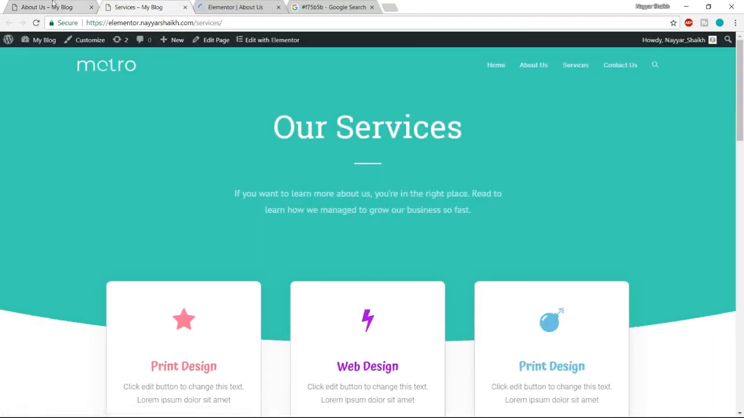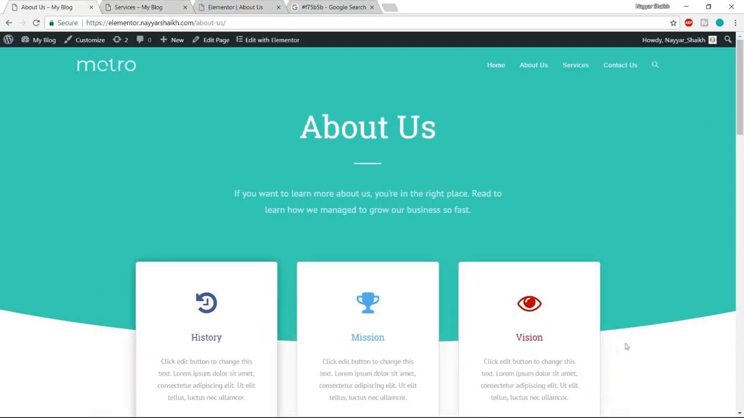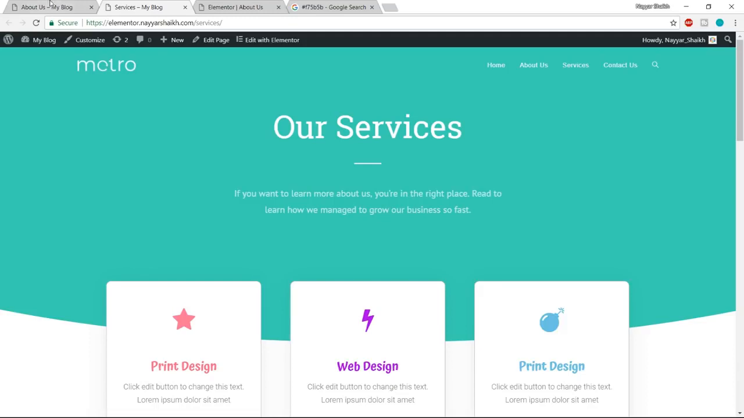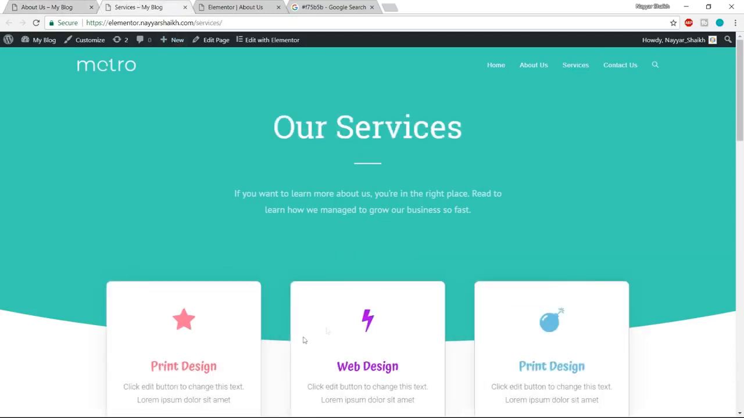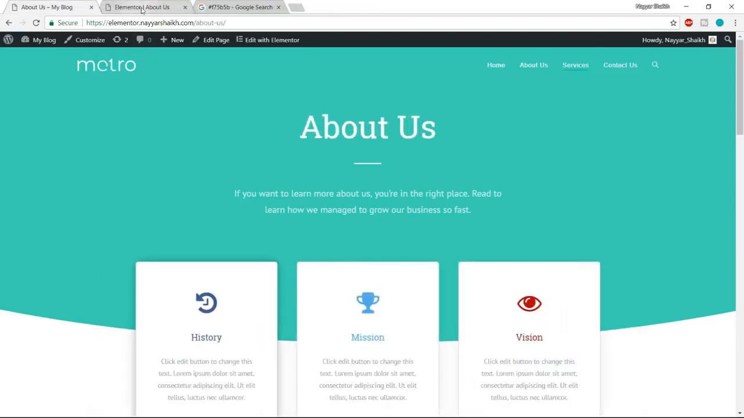Now as you can see, we have a very similar kind of design over here. The about us and the services are very similar. The title, the color of the background, the three sections over here, the three sections over here. So everything is very much similar. So it will save a lot of time if we save this thing as a template. Okay, let me show you.